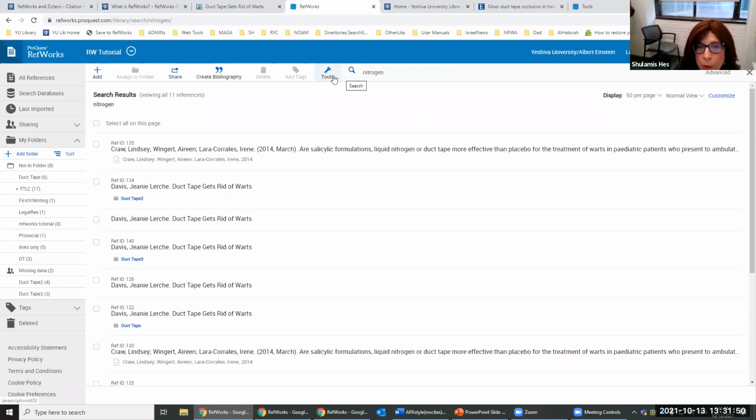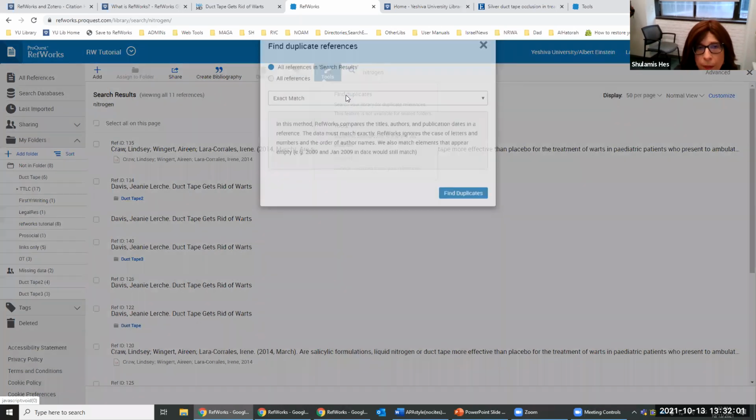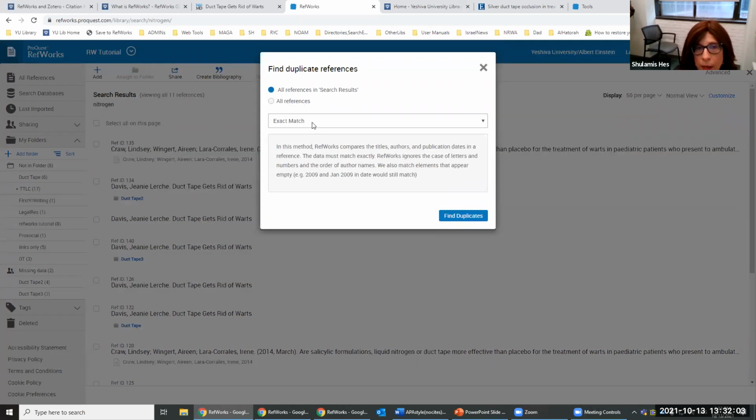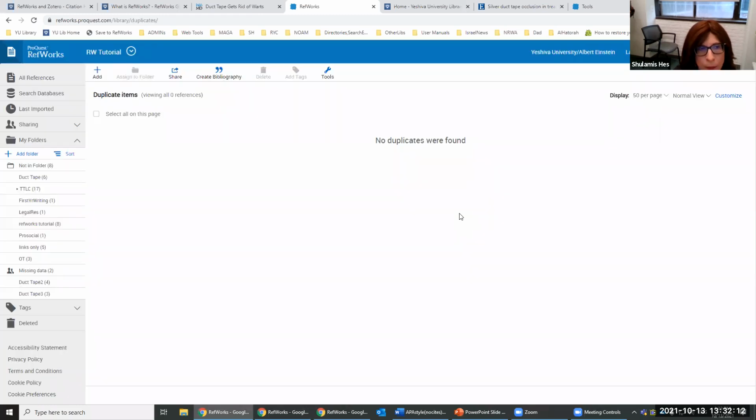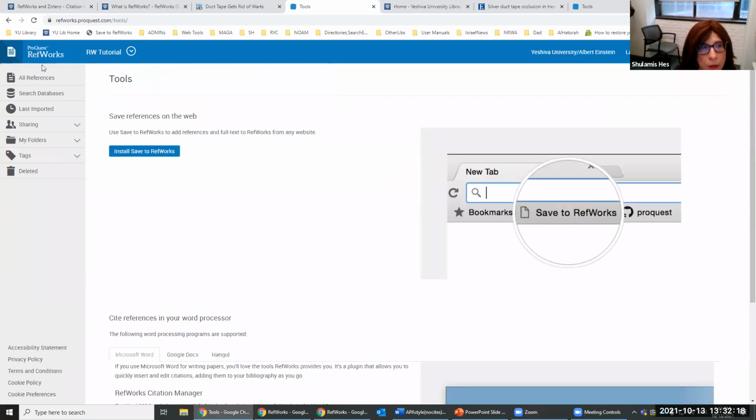You can also get rid of duplicates, because as you do research, you lose track of which articles you found. They all start sounding the same after a while. So you can click on Tools, find duplicates, and I would do close match, because they may not be exactly the same, and then find duplicates. And I didn't find any because, hold on. There's a reason why I didn't find any.